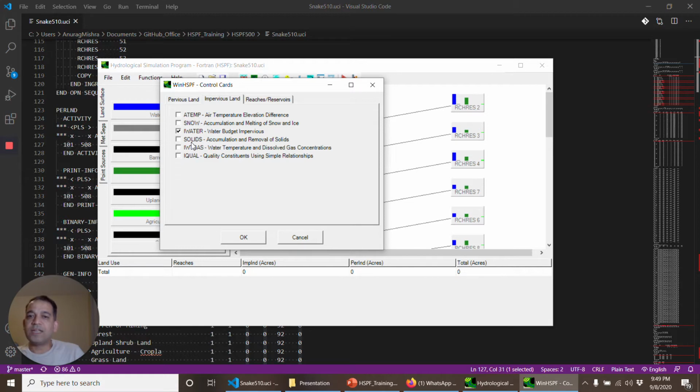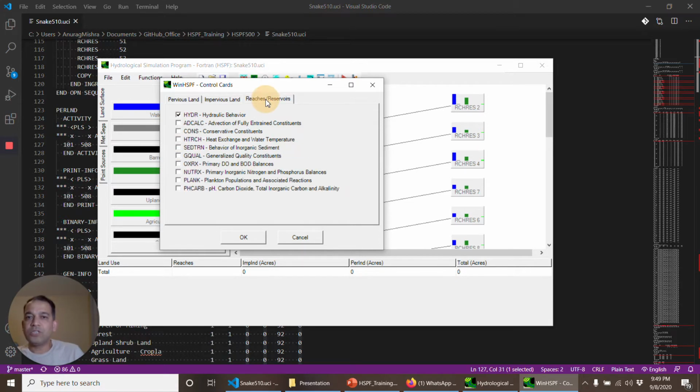On impervious land, it is called solids. On reaches, it's called SEDTRAN, inorganic sediment transport. When we change the SEDTRAN, the heat exchange also gets switched on, because some algorithms can use water temperature, but we'll not use it here, so I'll uncheck that box.